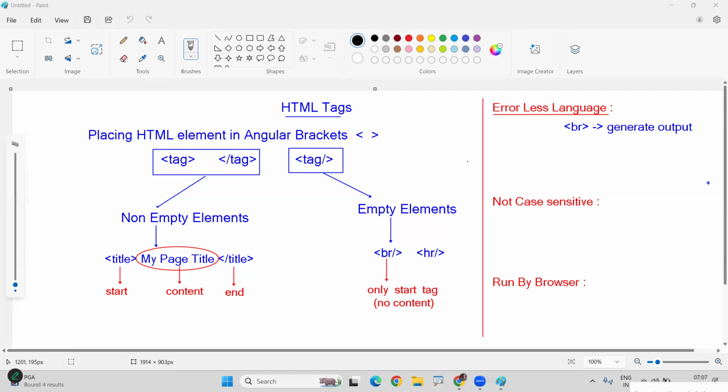No, it's very hard, because every time we need to find out that error ourselves, from the start of the code to the end of the code. That is called errorless language.